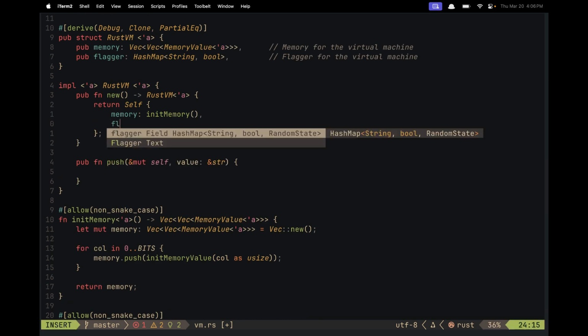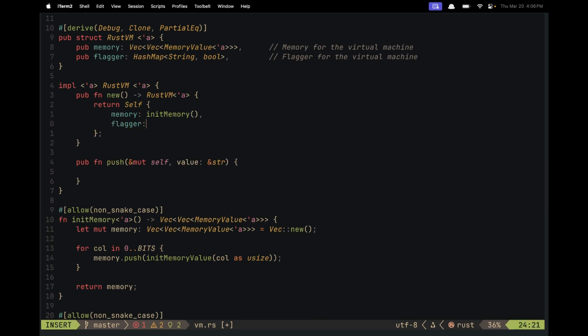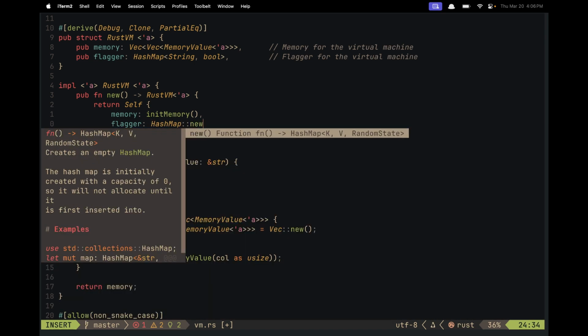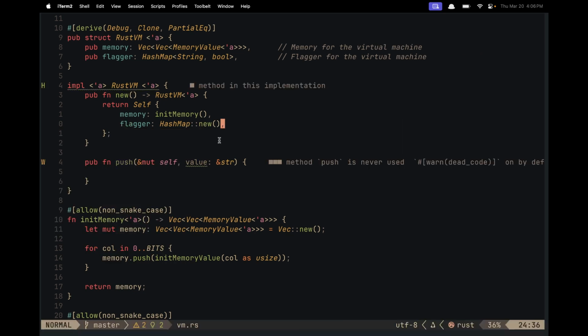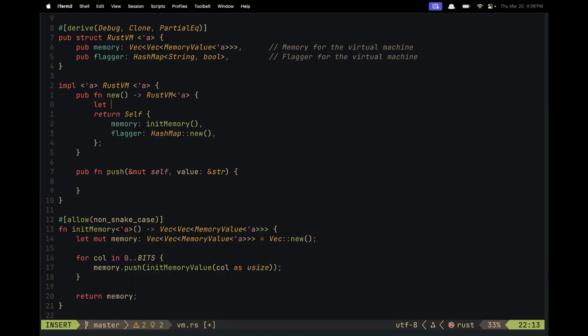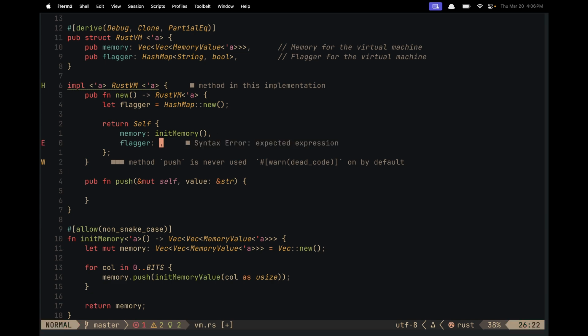We can have a flagger. We can initialize a new hash map, right? Amazing. Now, one more thing we are supposed to do is actually initialize this flagger properly. I think we can do that here. So we're gonna say let flagger is equal to HashMap::new, right?